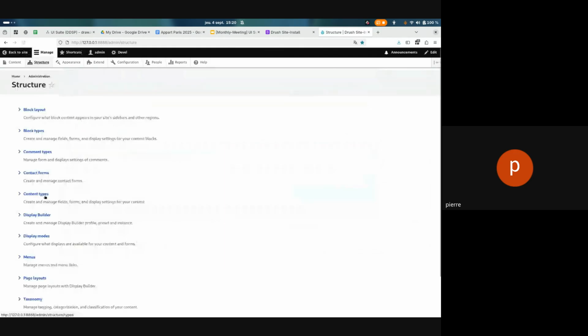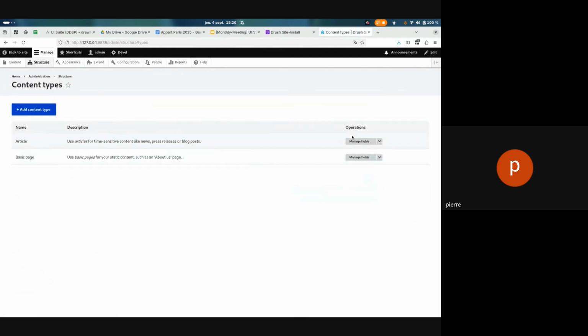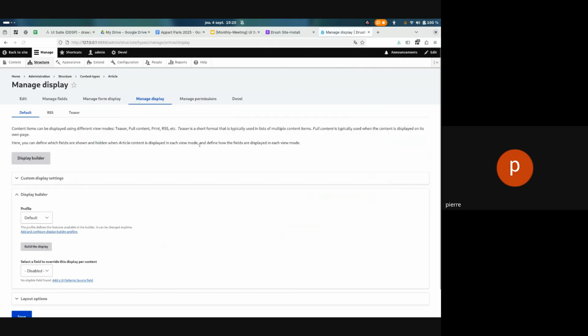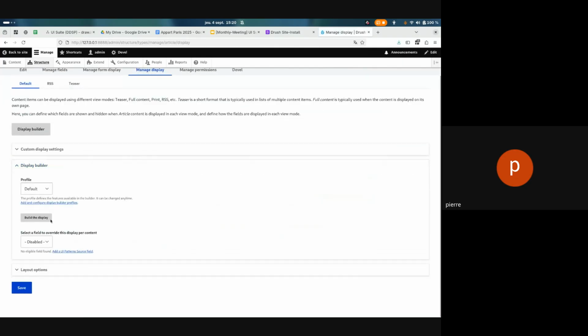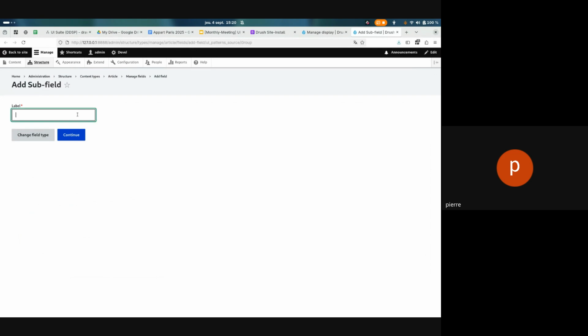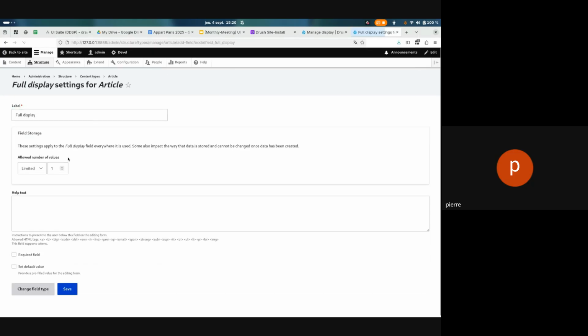I go back to my content type. It works for any bundle of any entity type. It's not specific to Node. And you see here, I have a second option, select a field to override this display per content. So I need at least one field, which is a UI pattern field, and can host my content. So let's do that. So it will be the full display. Full display. I add the field.